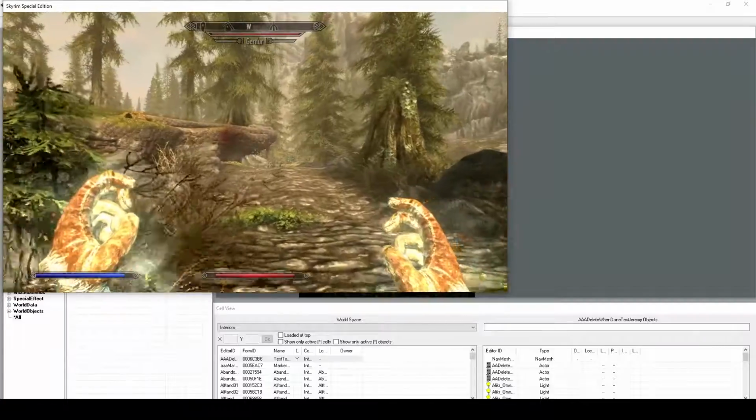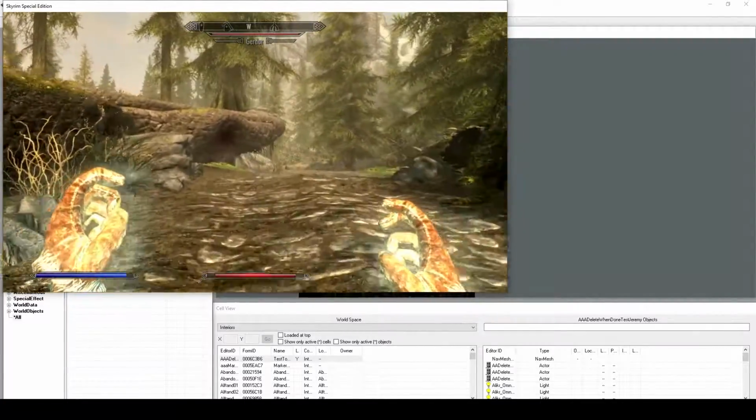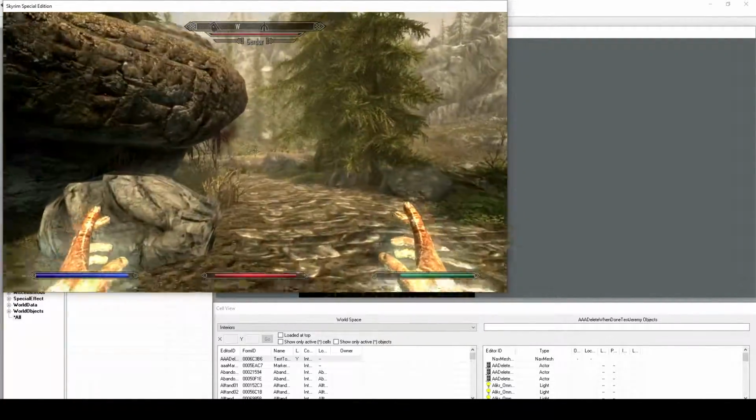Okay, time to run. That's not the run button. That's not the run button. There's the run button.